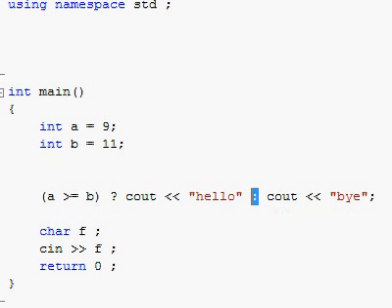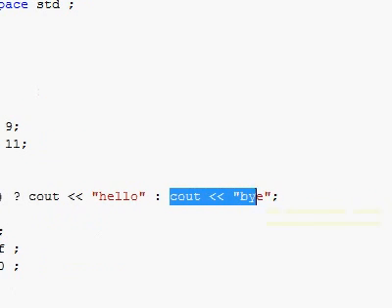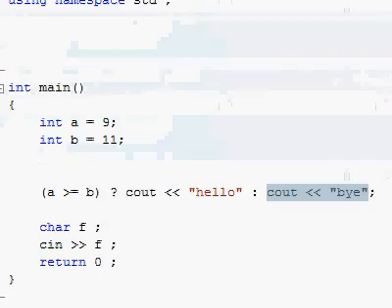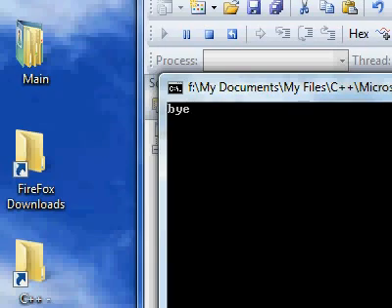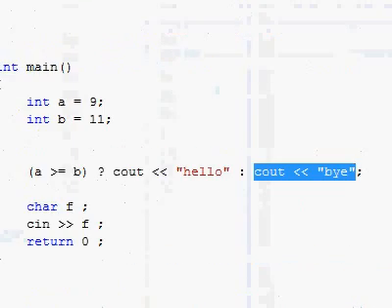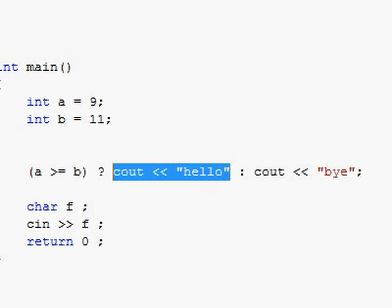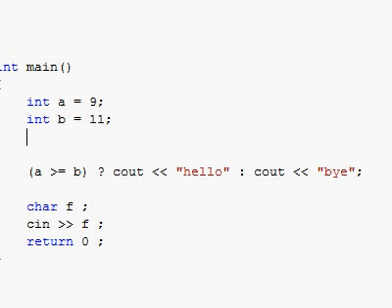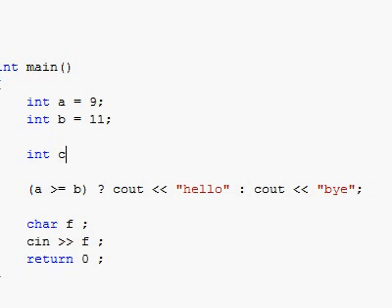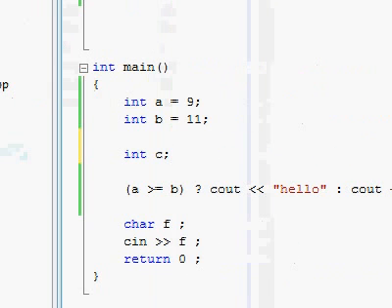Since it's not true, then whatever is after the colon is going to be executed, and we're going to see the word "bye", as we see right over here, compiling, and we see the word "bye" right over there. Now, as I said, this could actually be used as an expression. So, for example, if you have integer c, and you don't know at this point in the program what is inside a and what is inside b, but you want the integer c to have whatever is bigger, whether it's a or b. So now you know how to do that.